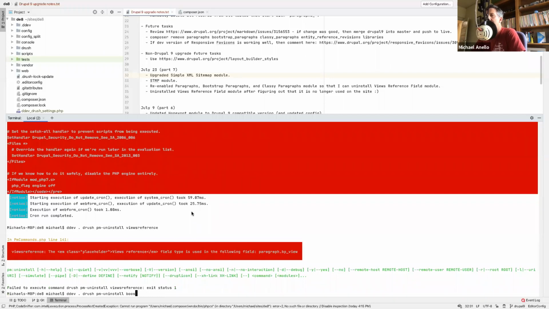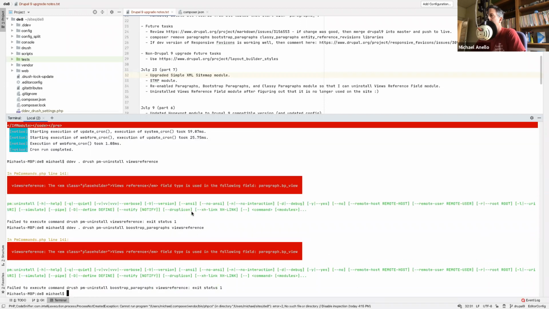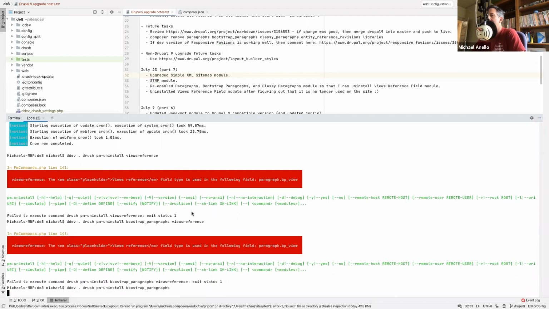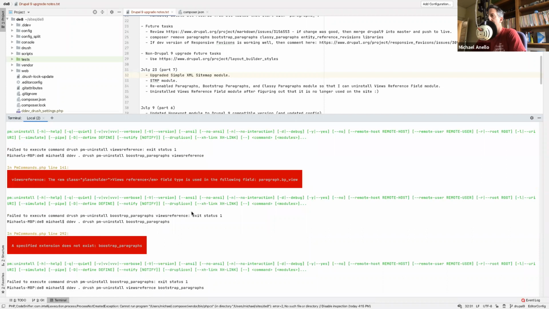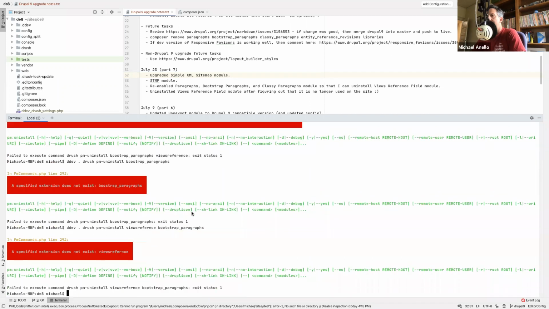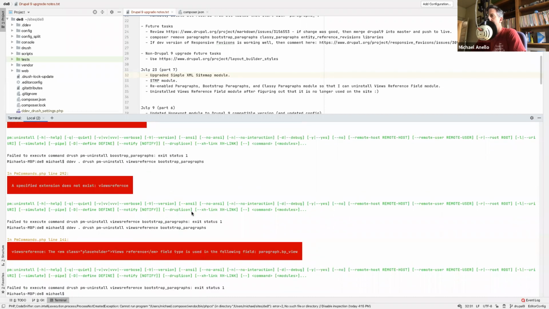This might just be a little bit of a shell game. Bootstrap paragraphs and views reference at the same time. Okay, how about just Bootstrap paragraphs? Bootstrap, how about I spell it right? Let me try them both again since I had a misspelling. Views reference. Spelled that one wrong too. Okay.